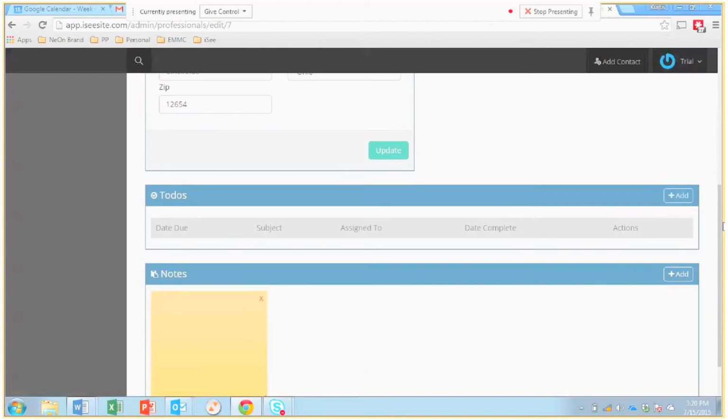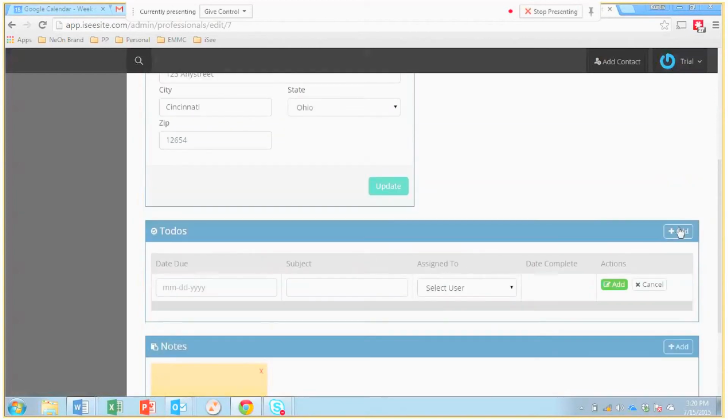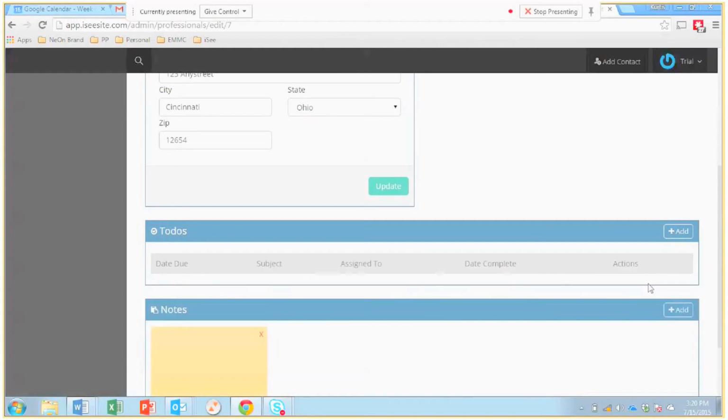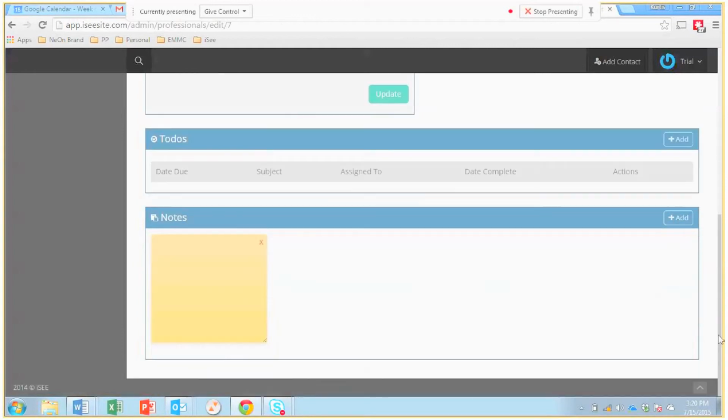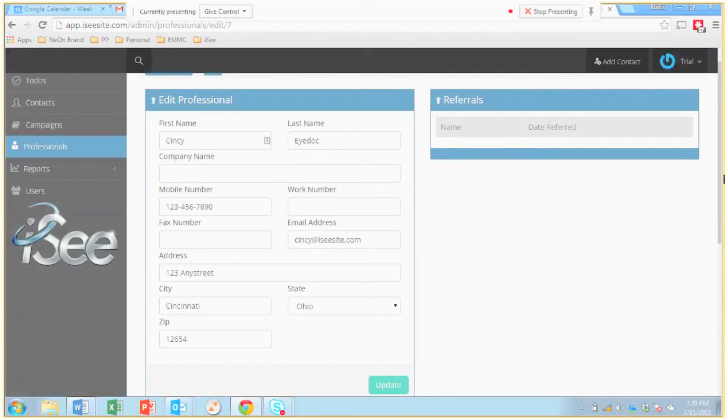You also have the ability to go in and add a to-do, like I said before. I'm not going to spend any time on it here because I'm going to show you how it works in Contacts, and it works identically in Contacts to how it works in Professionals.